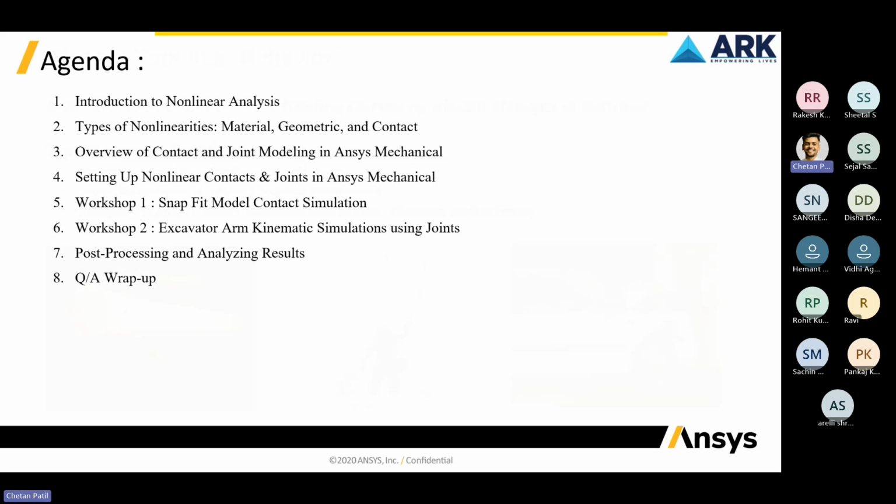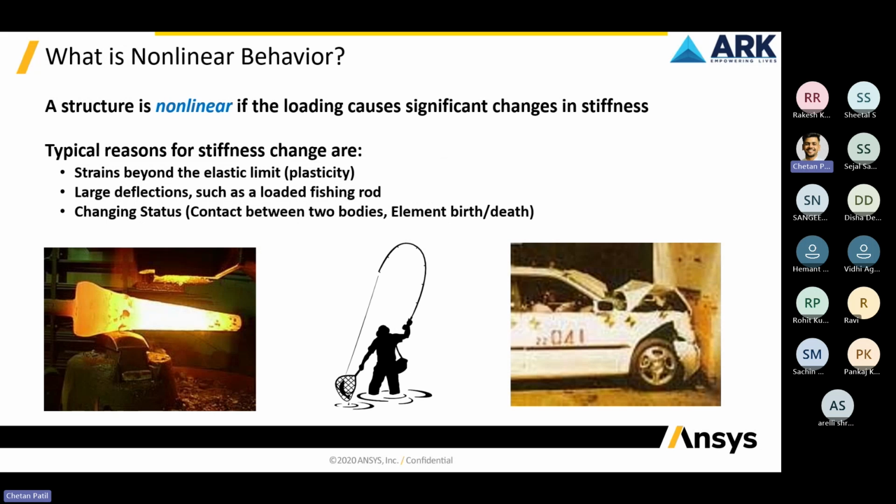The first thing we are going to see is what nonlinear behavior is. Nonlinear behavior usually occurs whenever there is a change in stiffness due to the load that we are applying on the geometry. There are various different loading conditions. Under those conditions, if the stiffness of the model gets changed, then your model can be considered a non-linear structure, or the behavior of the model is considered non-linear behavior.